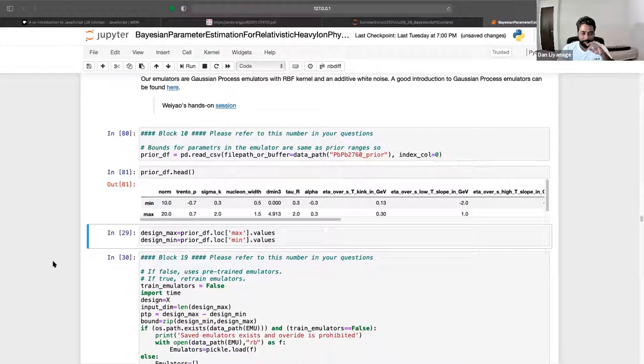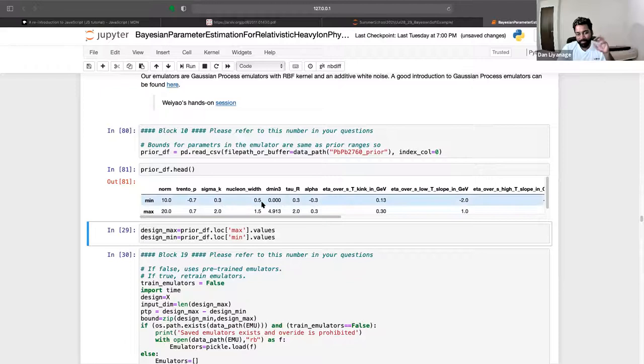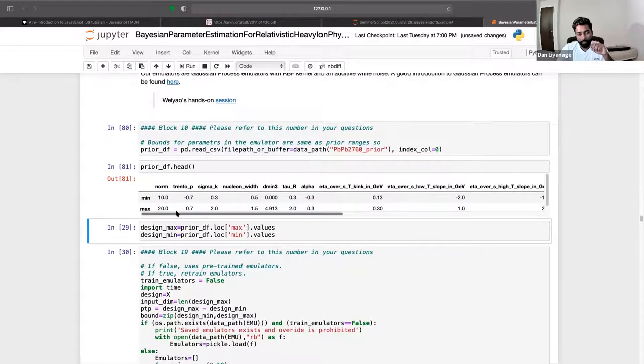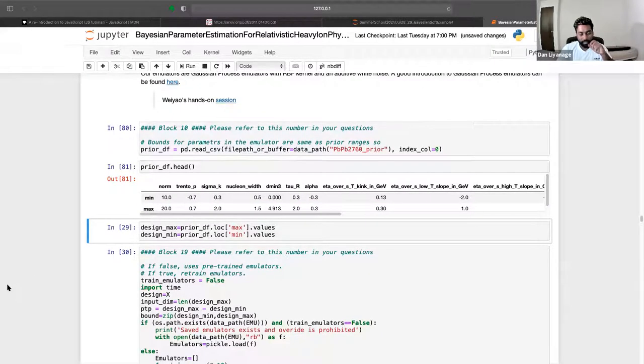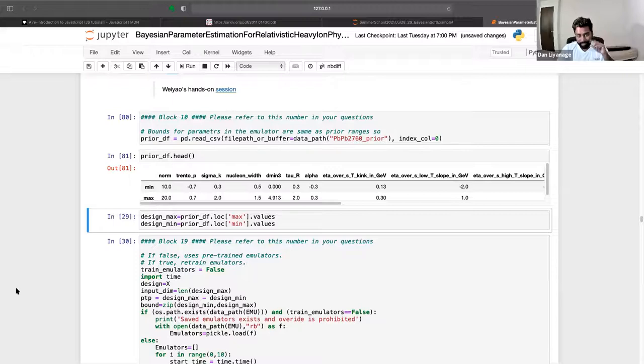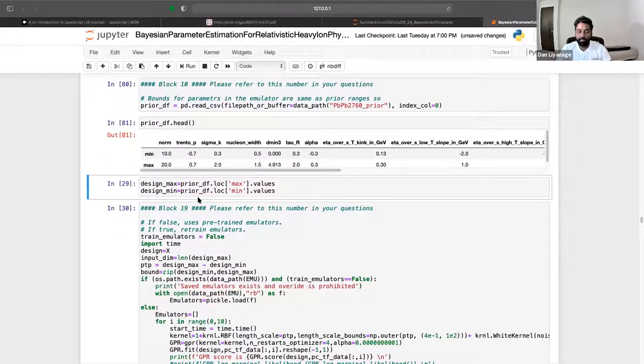They have been chosen thinking about realistic conditions, and we expect our nucleon width to be, for example, between 0.5 and 1.5. So that's how we have these bounds. And we use these bounds also when we simulate our data, both the validation and the simulation training data. And also these bounds are important when we try to train our emulators, to give them an idea of the bound within which we expect our input model parameters to vary.